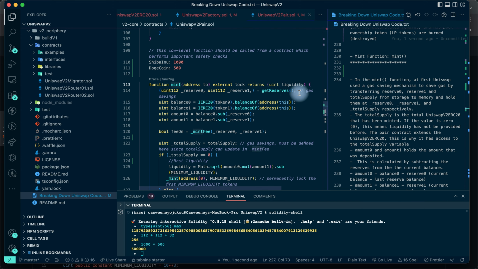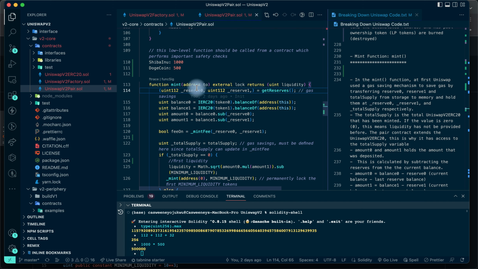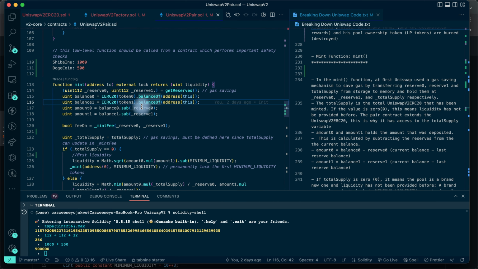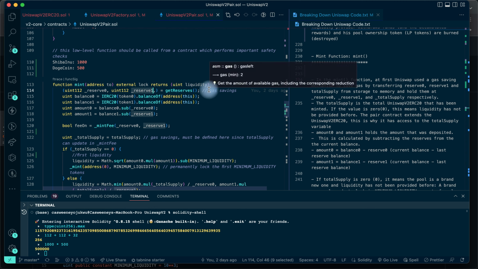So remember where I was explaining this get reserve stuff. So you see, we are going to make use of the reserve 0 and the reserve 1 here. Let me close this side pane. And instead of reading this directly from state, we are reading it from memory, which is being returned from this get reserve function that I explained earlier. Now, remember that token has been transferred to this guy. So let's just do this.